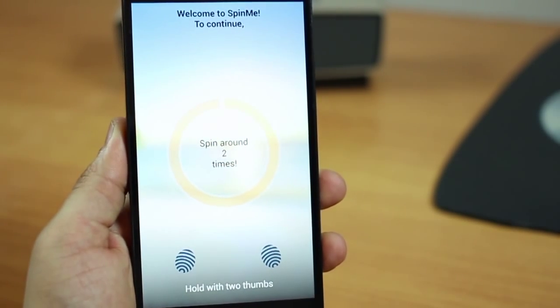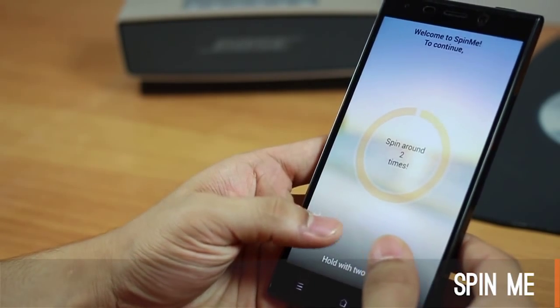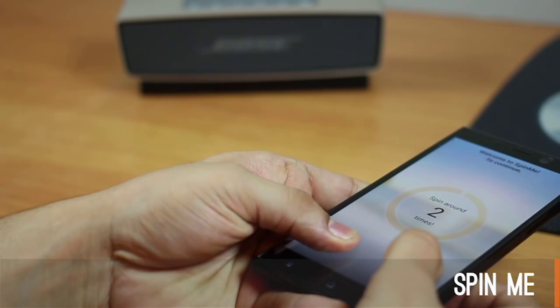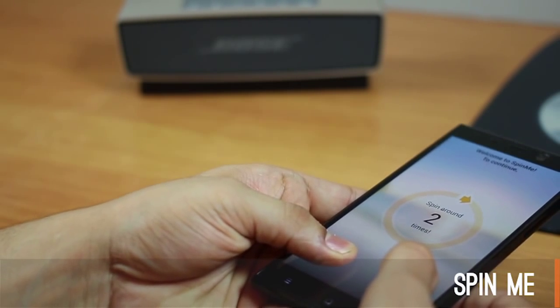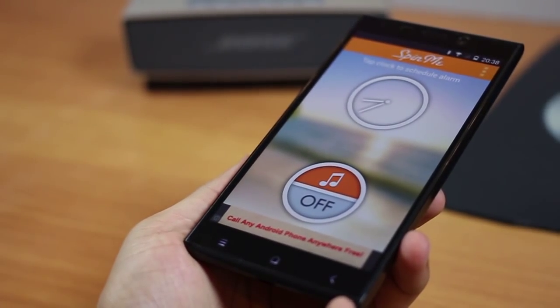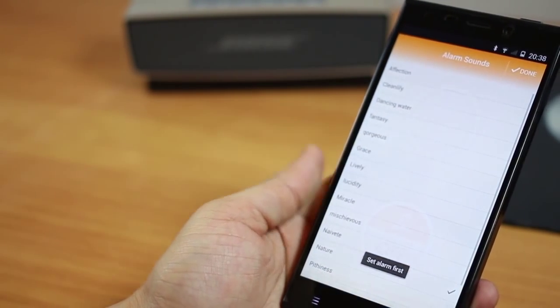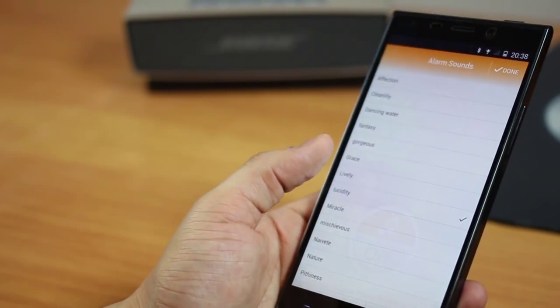Now, for all those people who just cannot wake up in the morning, Spin Me is the app for you. Just when the alarm goes on, you got to press down on these two spots, and I'm just going to go, and I'll have to spin twice to stop this alarm. Yes, you got to wake up, stand on your two feet, and spin twice, and only then will the alarm go off.